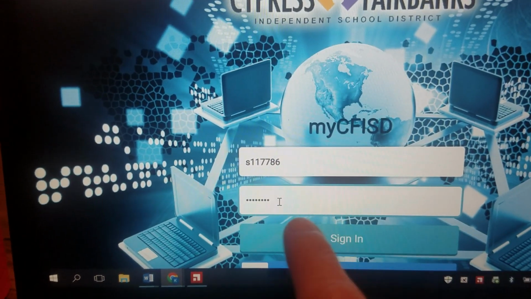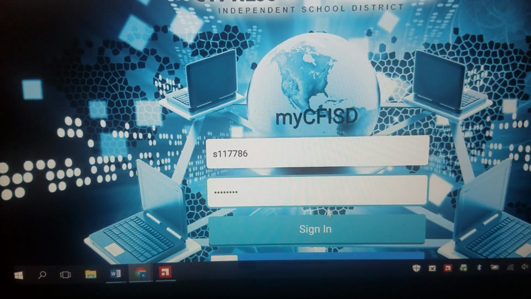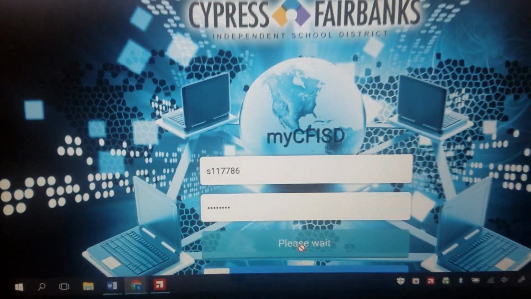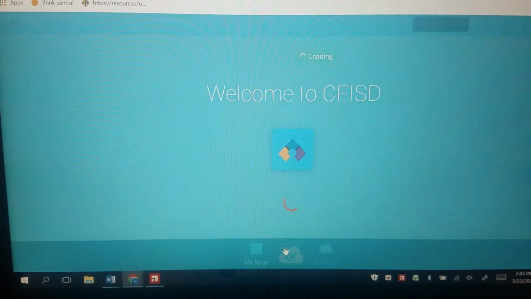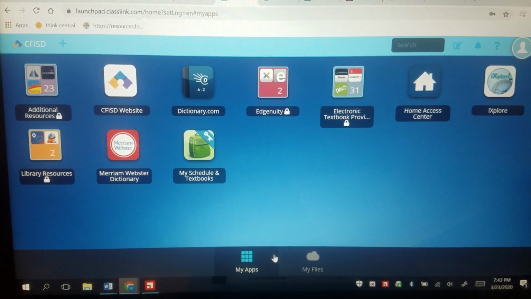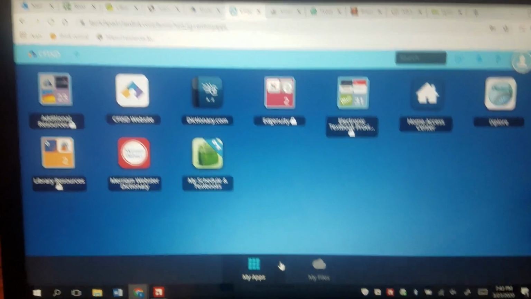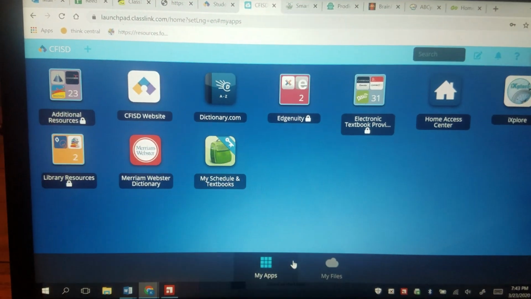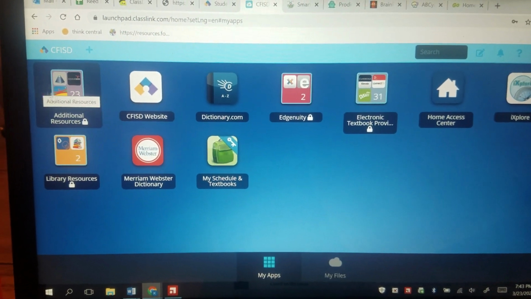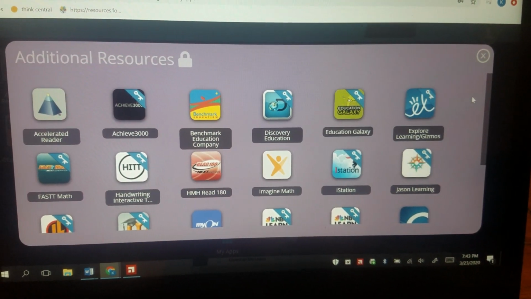Okay, so after you get the student ID number in and the password in, you click sign in. And then this is kind of the dashboard for all the resources that you saw earlier. The first one I want to talk about is Scholastic Literacy Pro. That's up here in the additional resources. So you can just click that. Scholastic Literacy Pro is at the bottom.